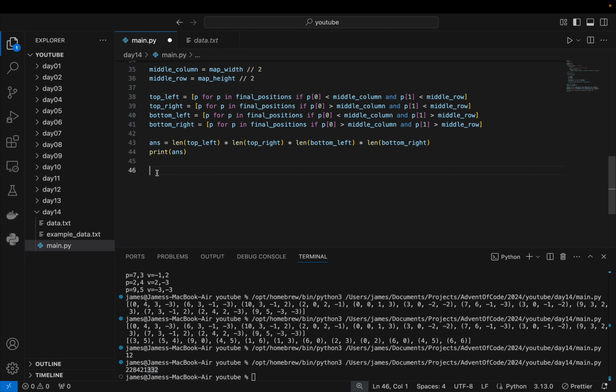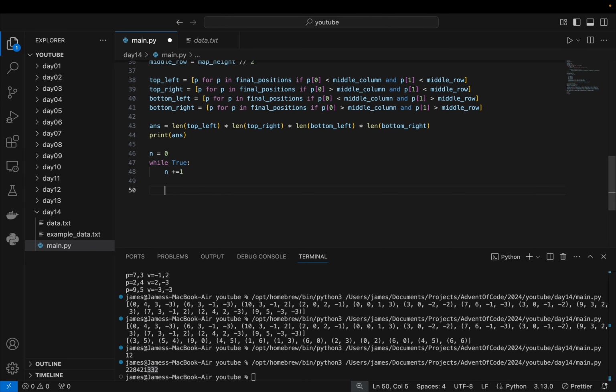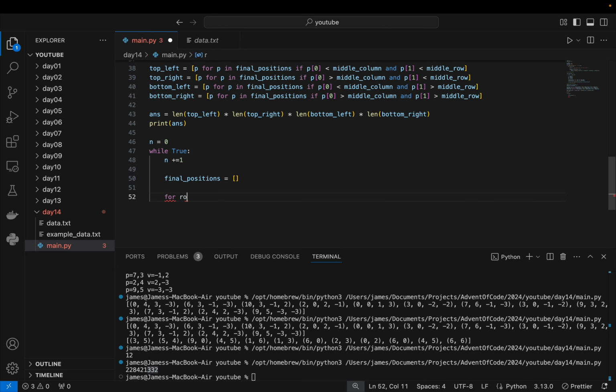So let's give that a go. I'm going to say while true, which should raise some eyebrows, but I will do a break in this. So I'm going to have a counter n, and I'm going to increase my counter. And what I'm going to do is, right now I won't, but I'll say final position. I was going to print here, but I'll show you afterwards why I wanted to do that. I've got my final positions, and I'm going to go through for robot in robot info.